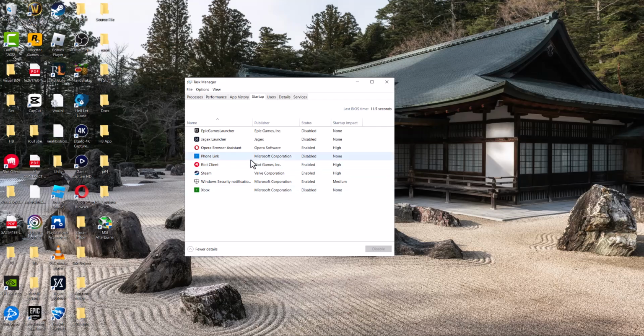So you want to essentially disable the ones that you don't need. Some you can even see will have a higher status, like I want Steam. Maybe you don't want Riot Client or Xbox or whatever the situation is, right? You can essentially disable these, or enable these, depending on the situation, but mostly disable, obviously.